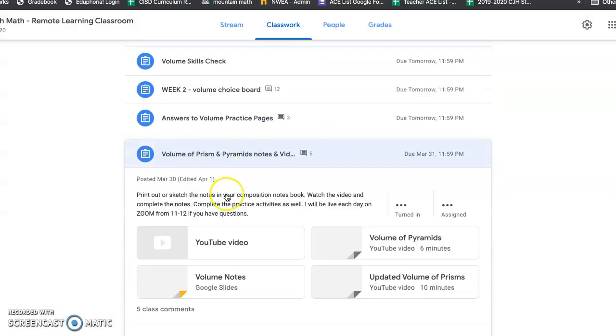The first assignment is right here. It says print out or sketch the notes in your composition notebook. Watch the videos and complete the notes. Complete the practice activities as well. I will be live each day from 11 to 12 on a Zoom if you have questions.